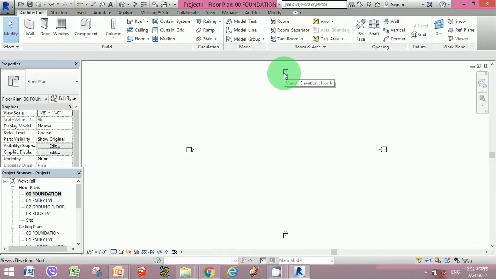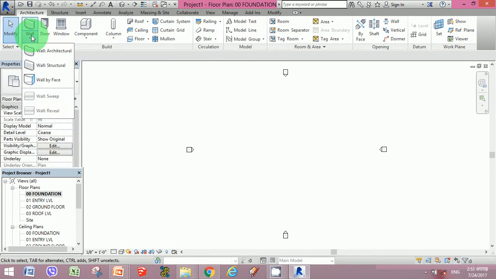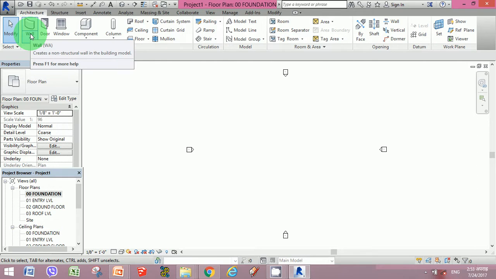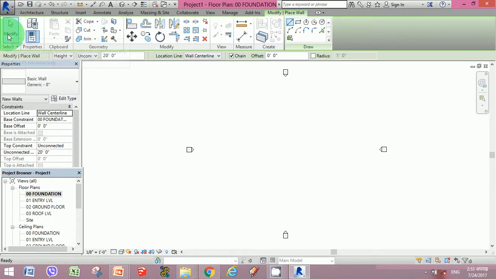Keep in mind that here is the north view, this is the east, this is the west, and this is the south. These views represent your drawing project. What we are going to design, we are going to design inside this boundary. Now let's start with the designing. You have to start with the walls. Let's select the wall tool right below the architecture tab. We select the wall tool and we select the wall architectural tab.